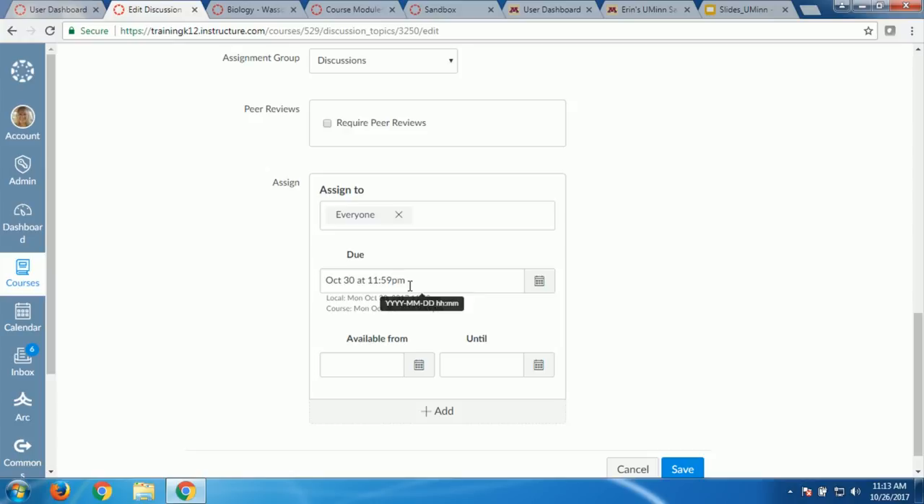A lot of people don't fill out this availability window. They don't care when the student sees this, if they turn it in early or late. As long as they can dock points when it's late, they don't really care. Some people really want to control when students access this discussion, assignment, or quiz. That's where this availability window comes in.